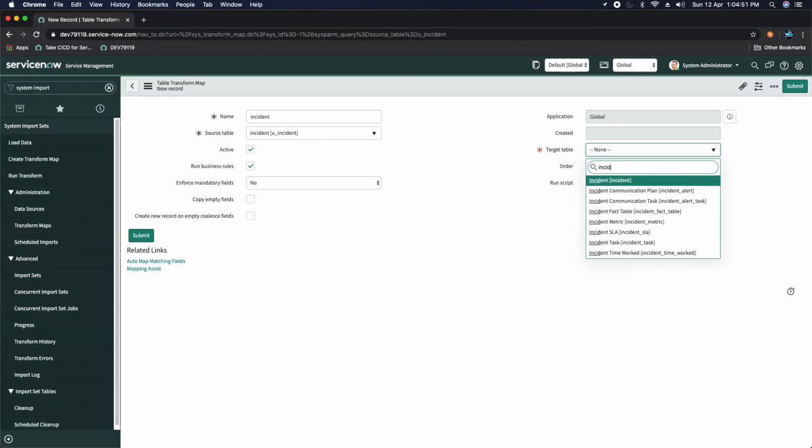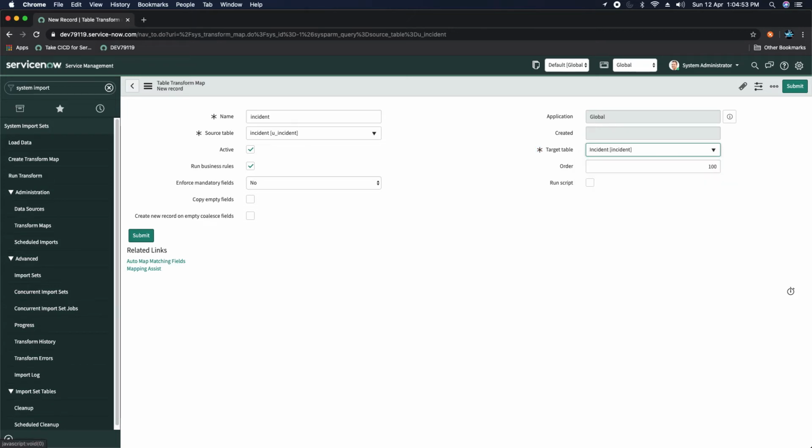And target table is incident. That is where we want our data. Do you want to enforce mandatory fields? We will just keep it as no for now. Copy empty. No, we don't have any empty field for now.